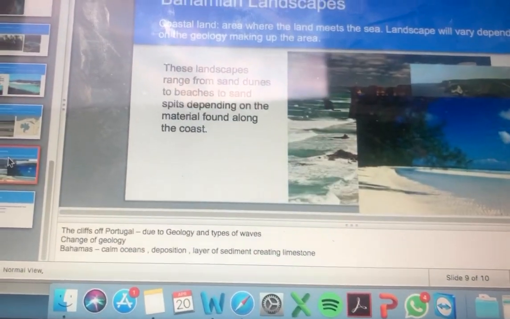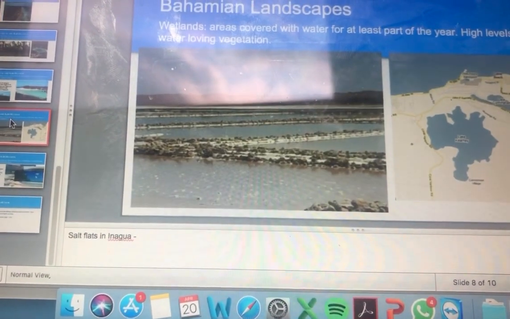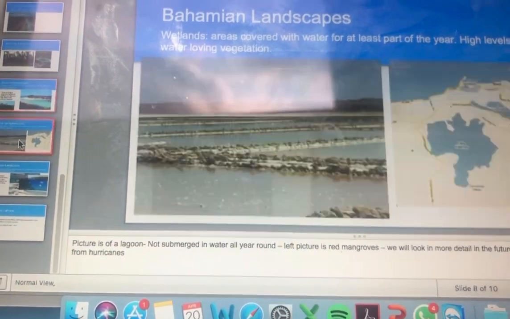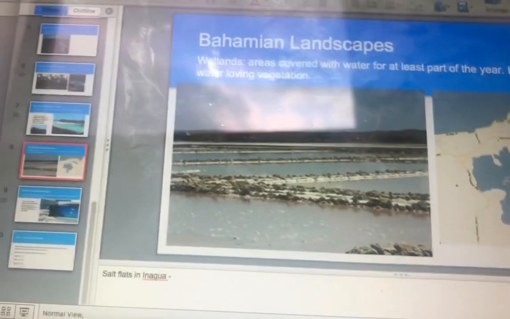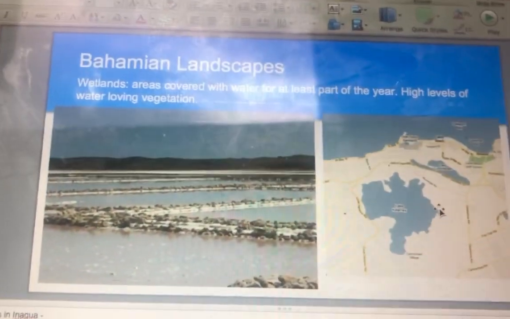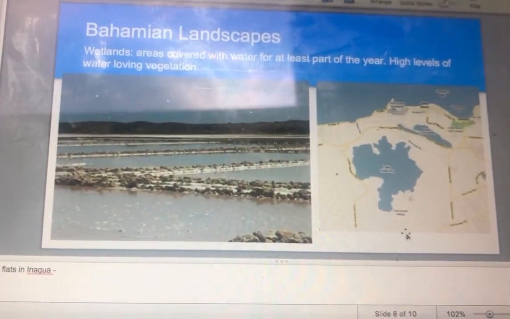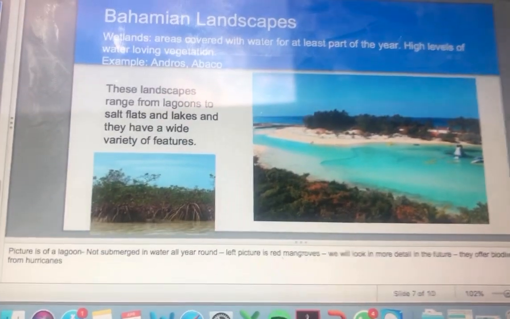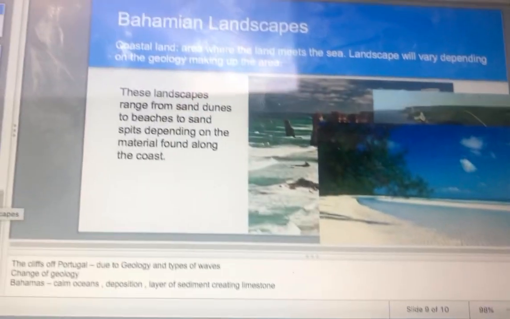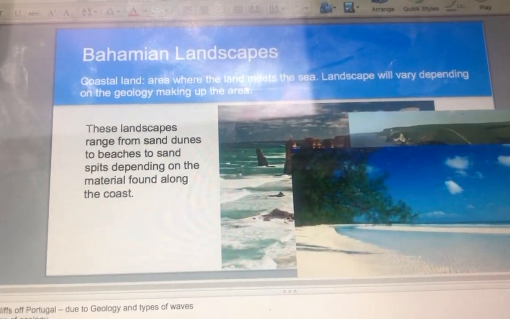So I think on this next page, we've got the wetlands here. Other examples of wetlands: we've got the salt flats in Aguirre, and I don't know if I pronounced that wrong, and I'm sure you'll point it out to me. And so you've made a note about the wetlands. On to the fourth one to make a note, nice and easy.